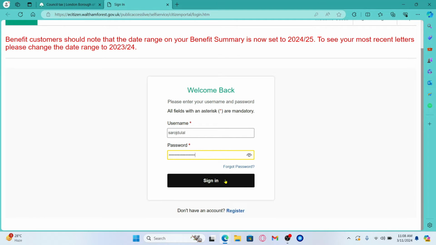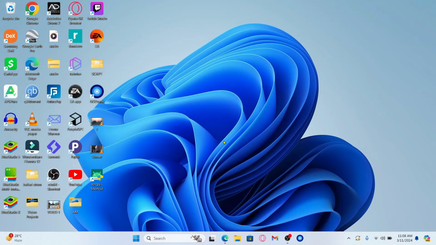In case you have forgotten your password, you can click on Forgot Password underneath the password box and you will be allowed to reset these credentials. And there you have it. That is how you can log in to your Waltham Forest Council Tax account.